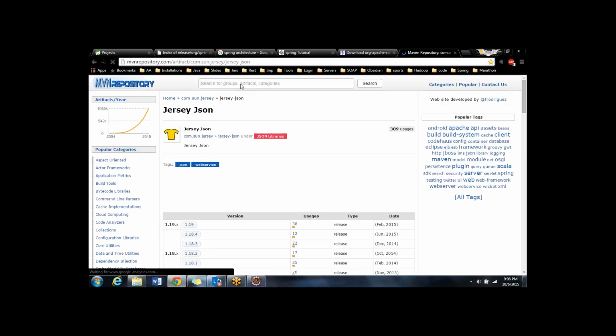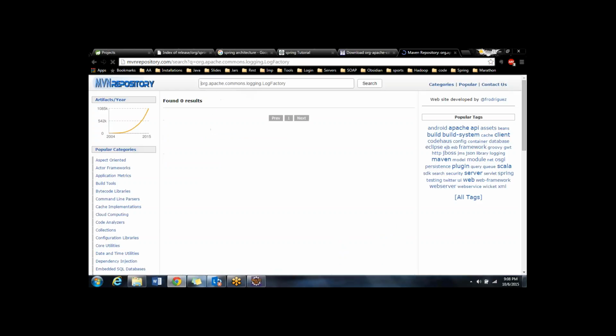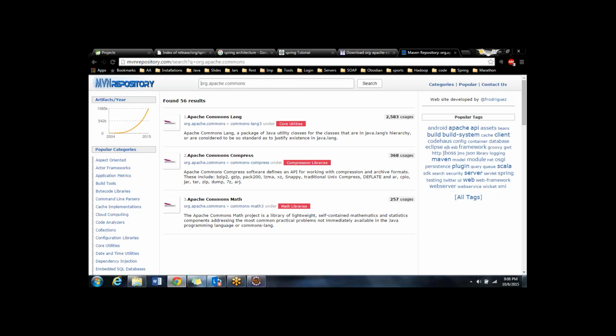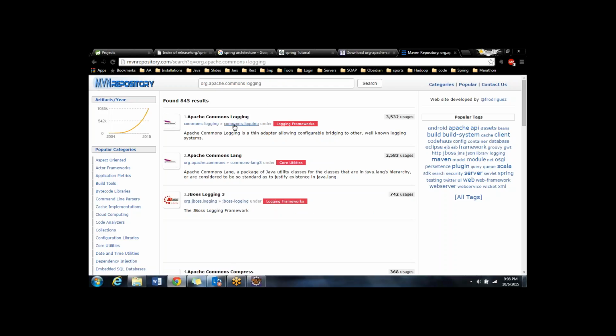Or you can go to the Maven repository, or the Apache Commons. Okay, Apache Commons, Commons Logging. So you can get that.